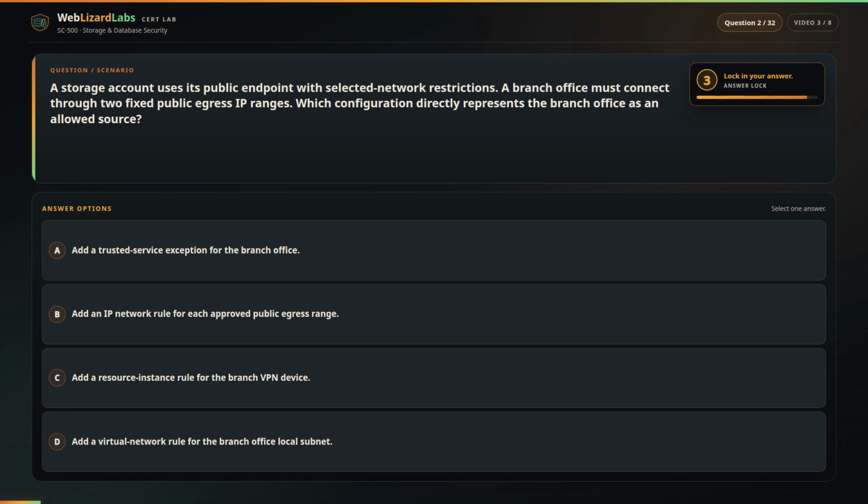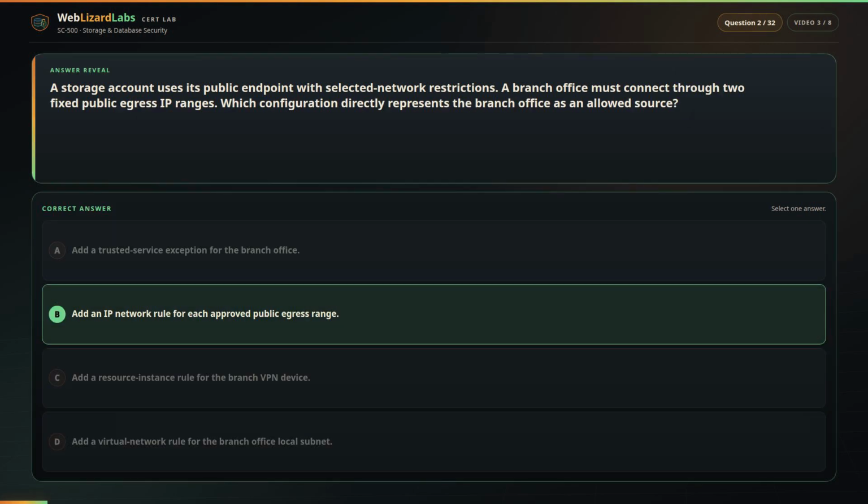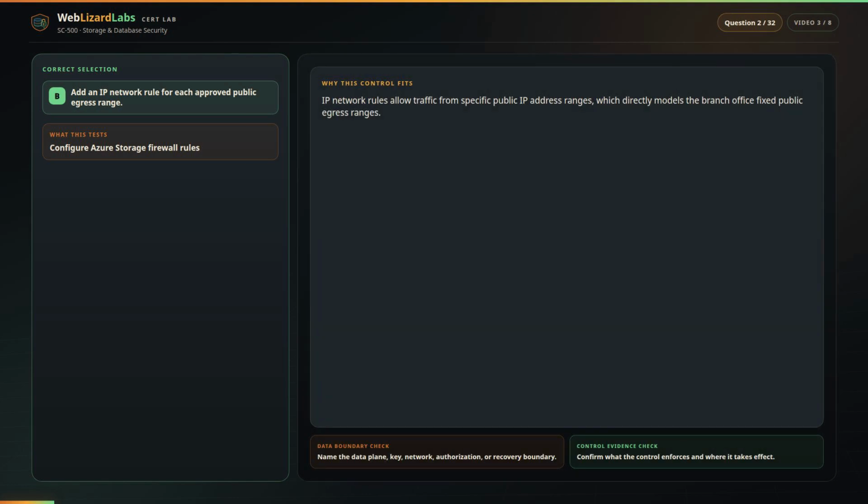Lock in your answer. The correct answer is B. Add an IP network rule for each approved public egress range. IP network rules allow traffic from specific public IP address ranges, which directly models the branch office fixed public egress ranges.